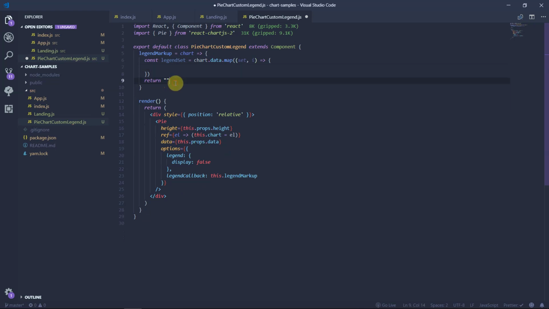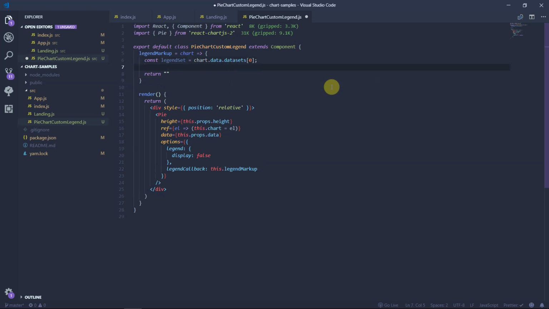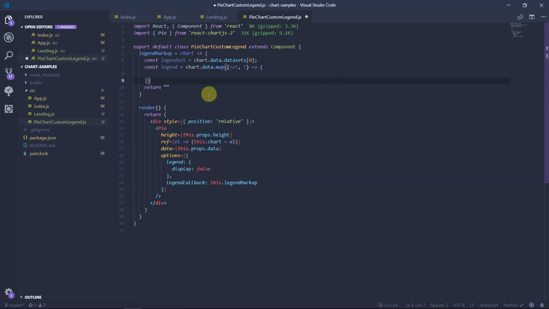We'll change this later, but so on the legend set, you know what? Nah, we're going to do this a little bit differently. So we're going to create the legend set, no doubt, but we're also going to create a legend, just so that we have our variables named right. So we're going to do .datasets[0], and basically that's going to be our first data set. Then we'll just create a legend, and it's going to be this map that we have here.